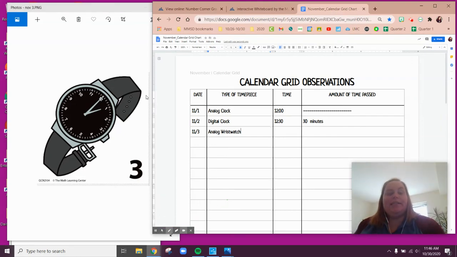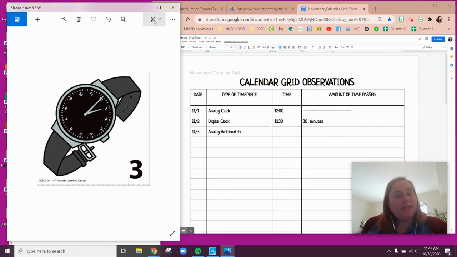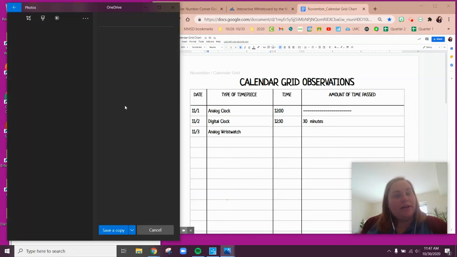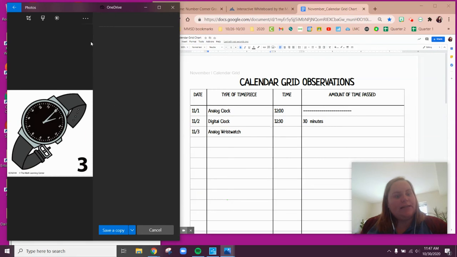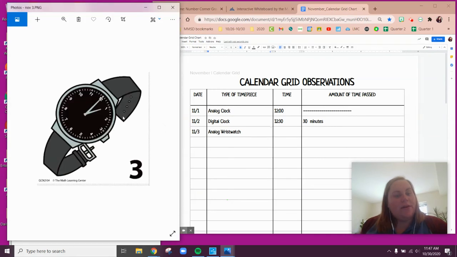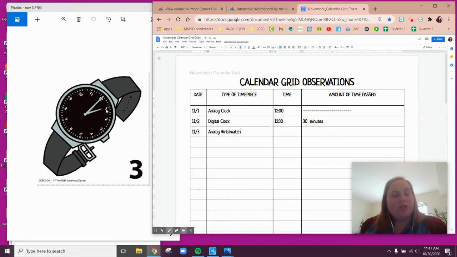All right, everybody. So here is our wristwatch. When I look at the analog wristwatch for today, I notice that the hour hand, the shorter hand, is pointing to the 1. So I know that the hour is going to be 1. I'm going to put my little 2 dots, and then I'm going to look at the minutes.